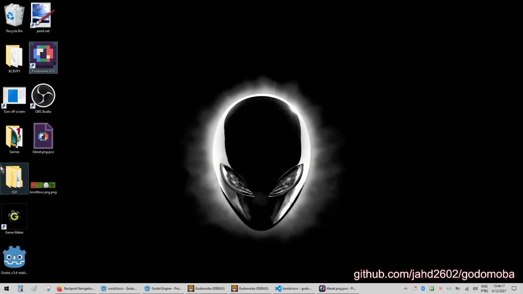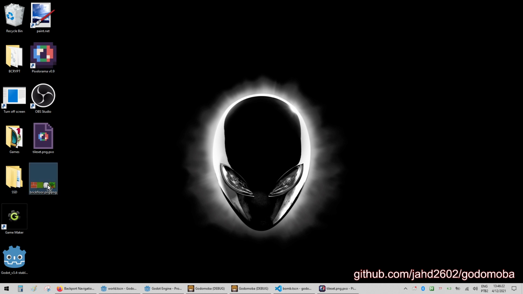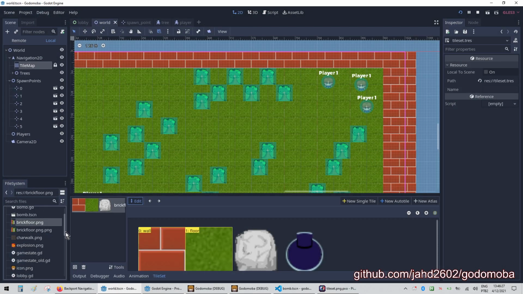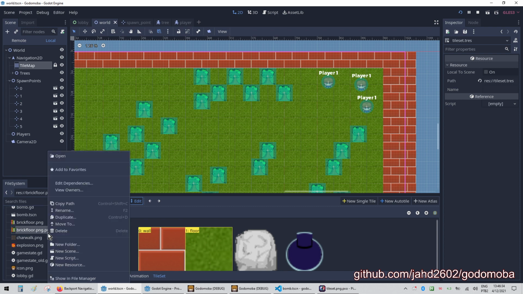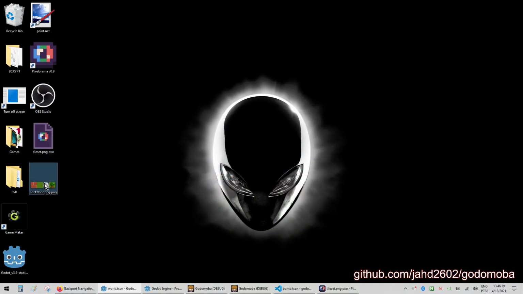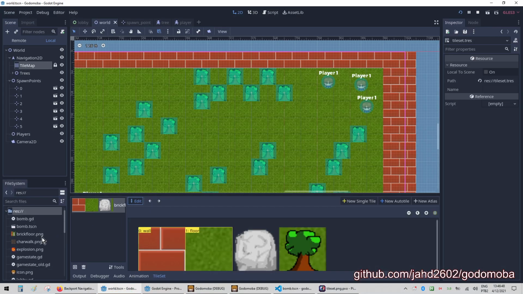What I need to do then, I have the brick floor here. I can drag it inside here. All right. Let me do this again. So this is apparently PNG. I will rename it to brick floor PNG, and then I'm going to put it here. Right. We just replace this. Now we have a tile.